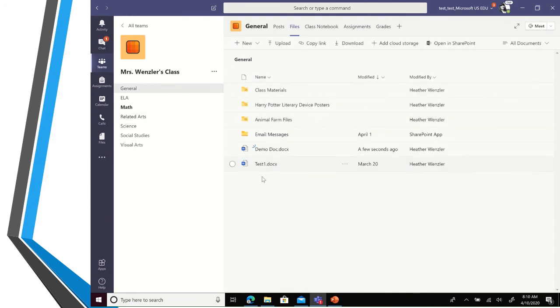It's going to take me right back to my files, and here's the document. So a great way to save time so that you don't have to recreate the wheel and reinvent yourself. You can link over your Google Cloud storage. So I hope that was helpful.